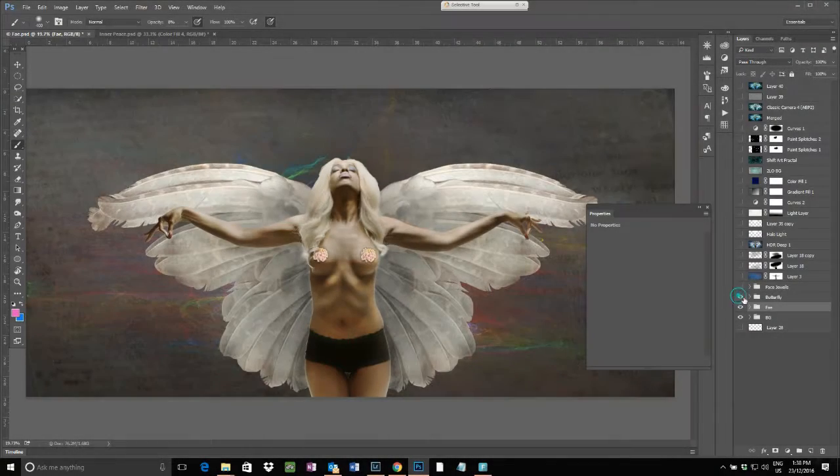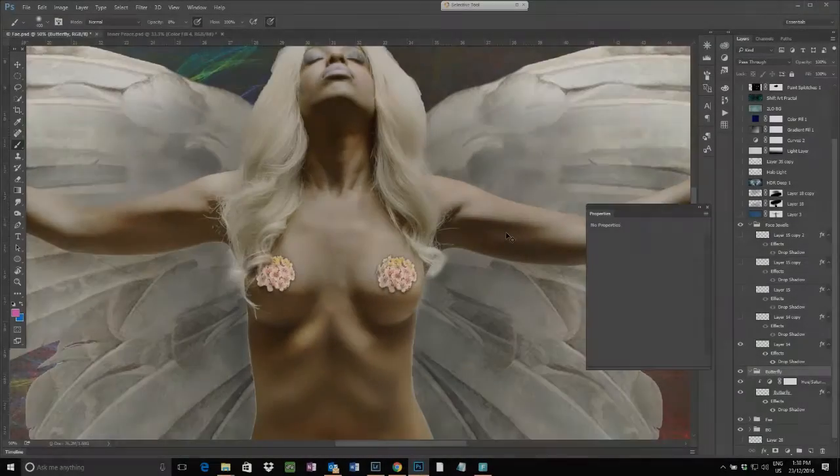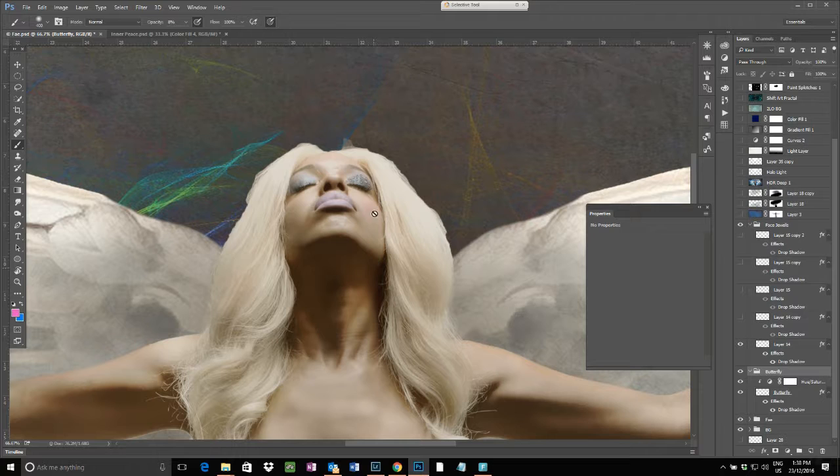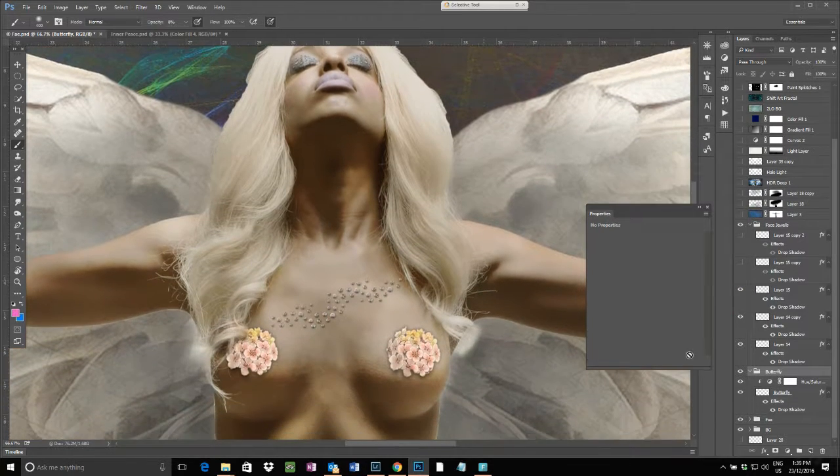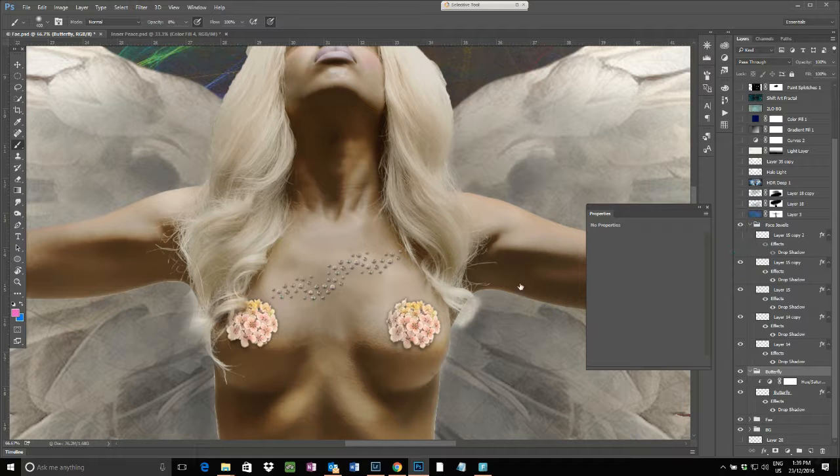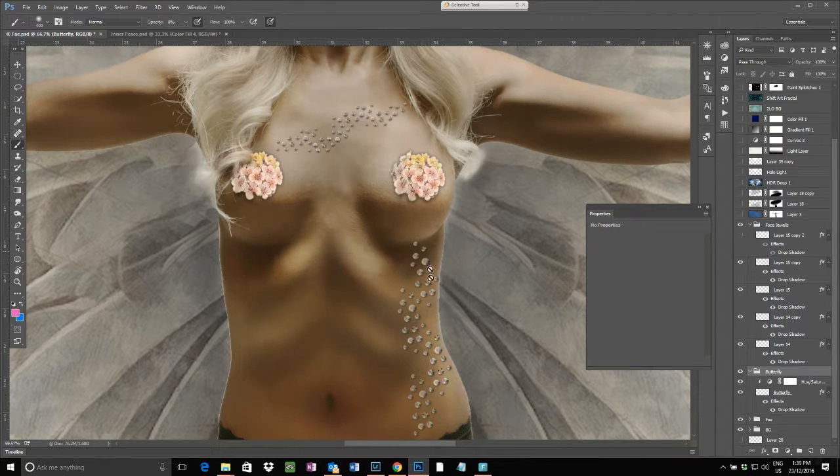I brought in this little butterfly. Nothing terribly exciting about that. All I did, it was a pale pink. I wanted it blue just to stand out from the wings a bit more, so I popped that in. If you go in and have a look up close, there's some little diamantes that I've put on her eyelids, and across her chest. They're just little diamantes, gems. You can see them a bit stronger there, and every single one of them I've given a drop shadow.